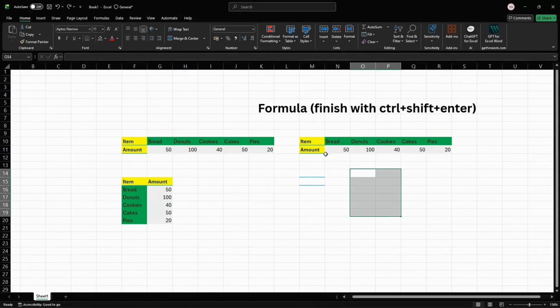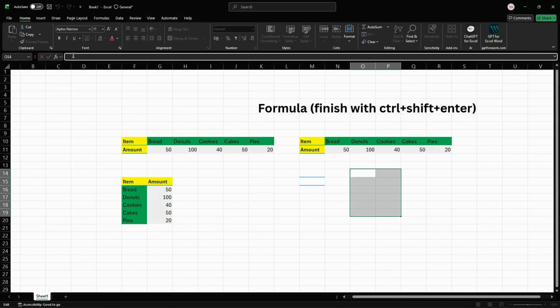After selecting that, with that selected, I'll type in my formula equals transpose, open bracket. I'll specify the field I want to transpose, the field here from item to 20. So item is M9, is M10 rather. Item is M10, not M9. M10 to 20. The number 20 is in R11.